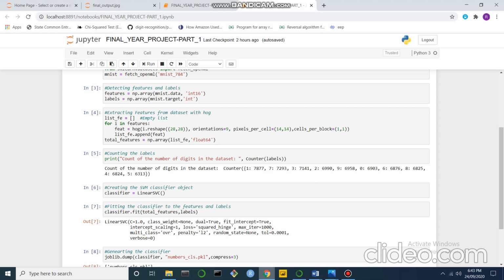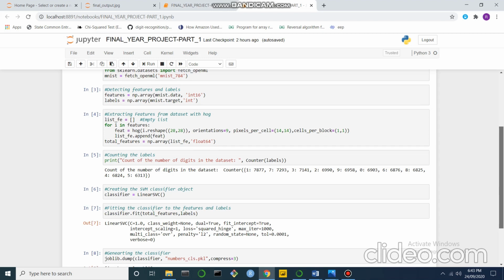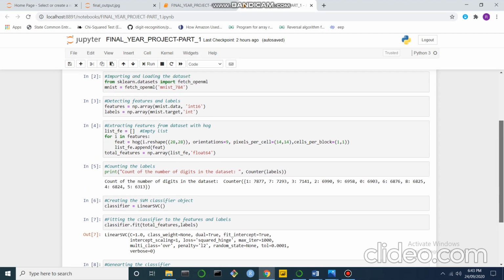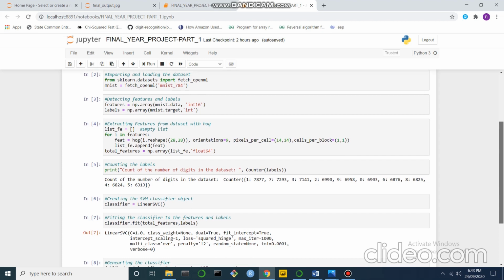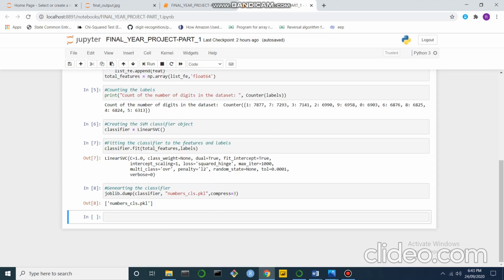So as you can see, in the first part of the project, we decide what algorithm we are going to use and why we use the MNIST dataset to train a machine learning algorithm, and we use the support vector algorithm. At the bottom of the code, I've generated the classifier, and the classifier has been saved as a file called numbers.cls.pickle. The pickle stands for pickle file.